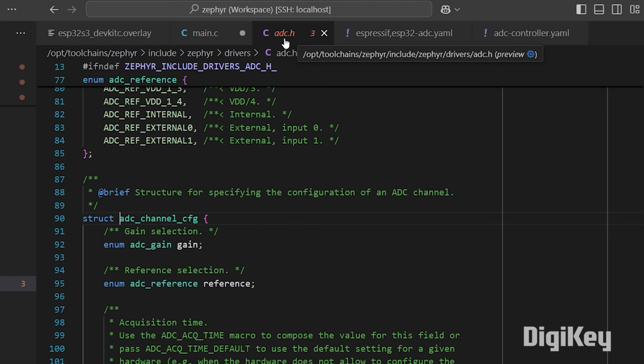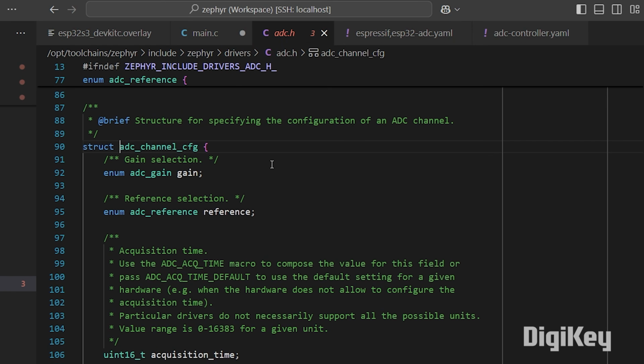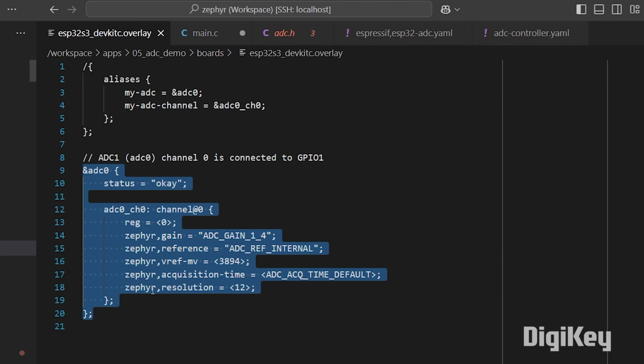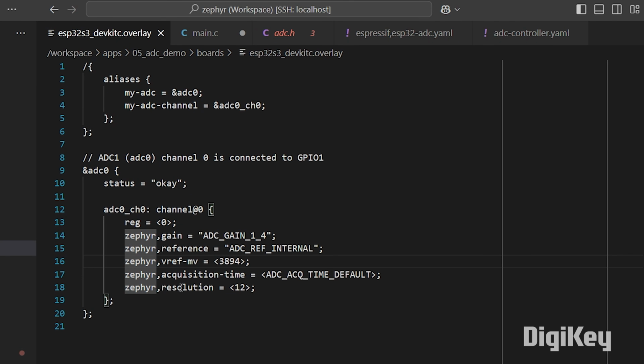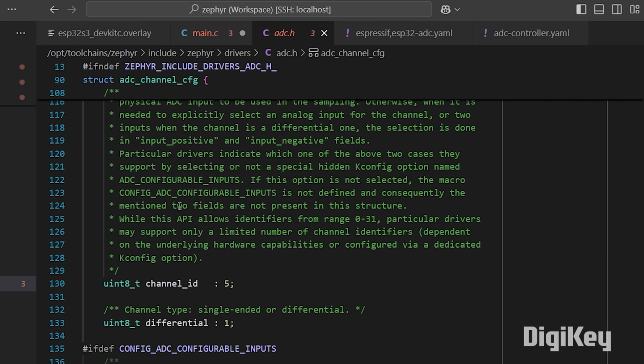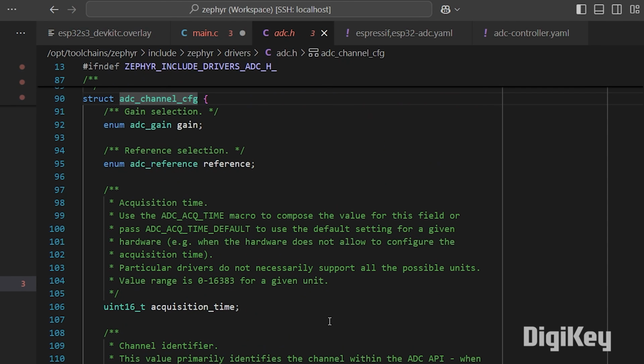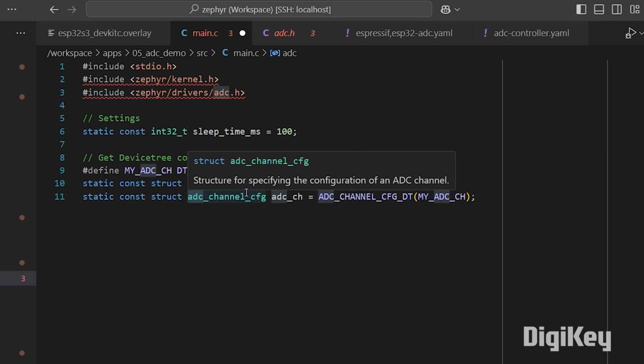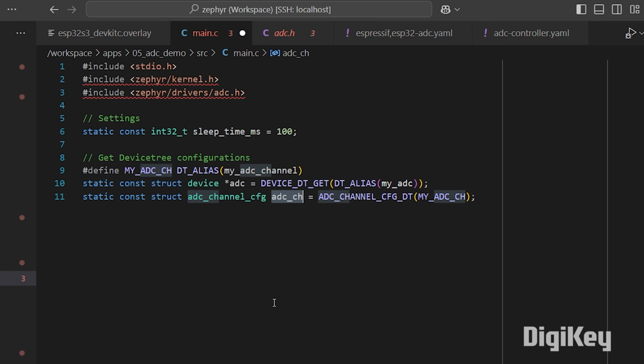We can go to that definition. That's in adc.h. This has those other properties that are defined for us, like the gain, reference, acquisition time, resolution. If you look through those, you can read about each of those and how those get filled out from the device tree. But now we have access to the ADC, which has our API, the functions we can call, and our channel information.